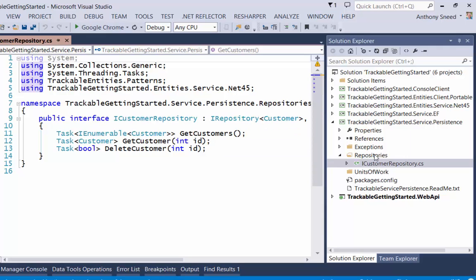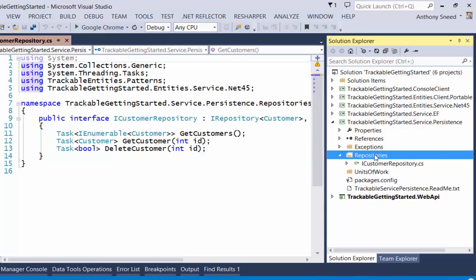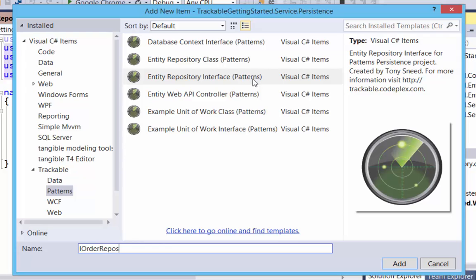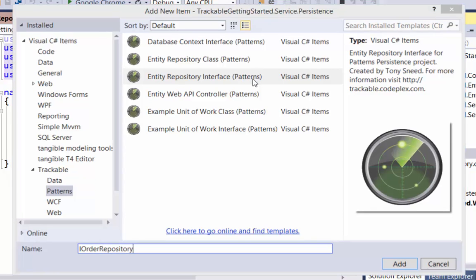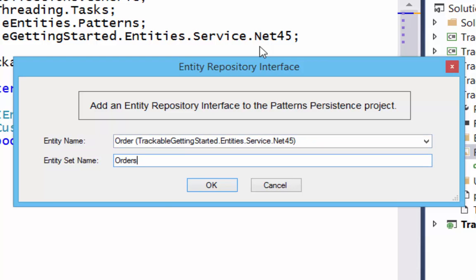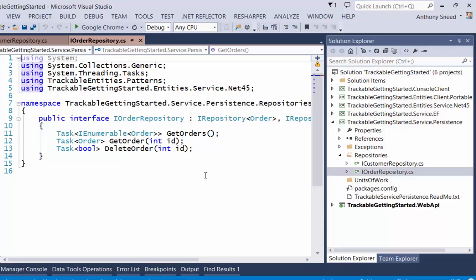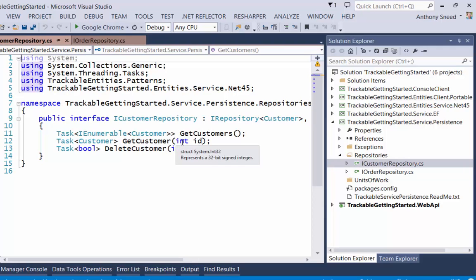Let's do the same for an IOrderRepository. Here we'll select Order and type in Orders as the entity set name. And now we have our IOrderRepository interface. First of all, we're going to need to change the data type of the parameter from int to string for the ICustomerRepository because the primary key in the customer table is a string data type.